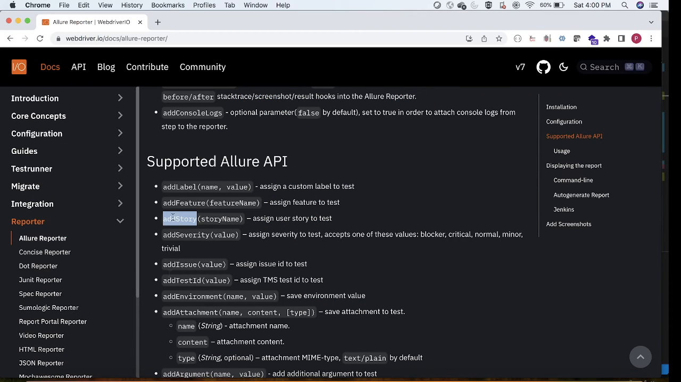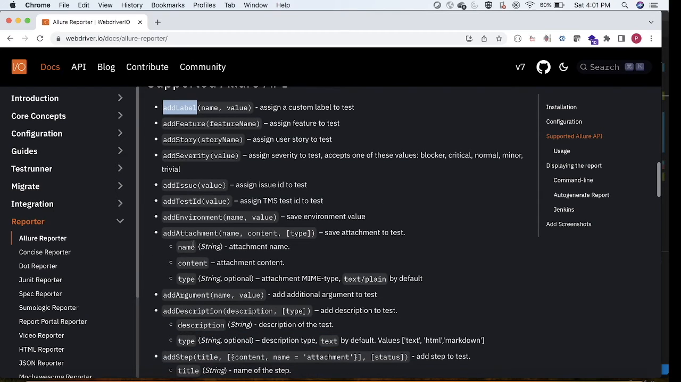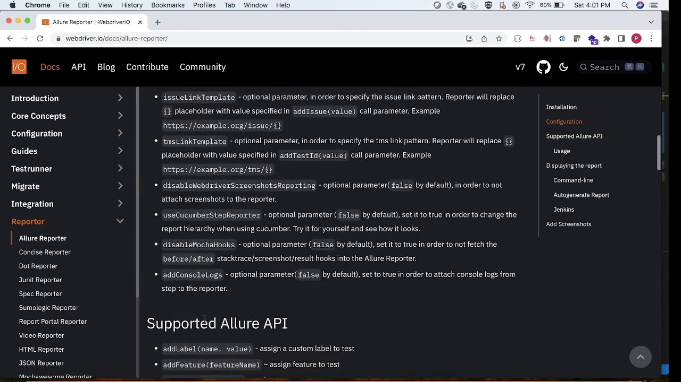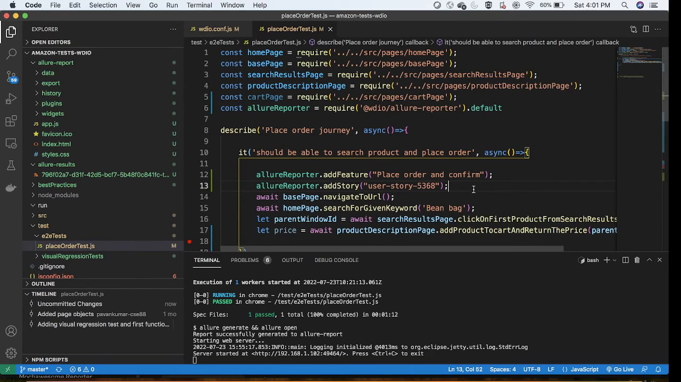And you can add some other label, like add label, add test ID, environment, right? You can have any other details whatever you want. Let me add these two details, and let me run this test case again.